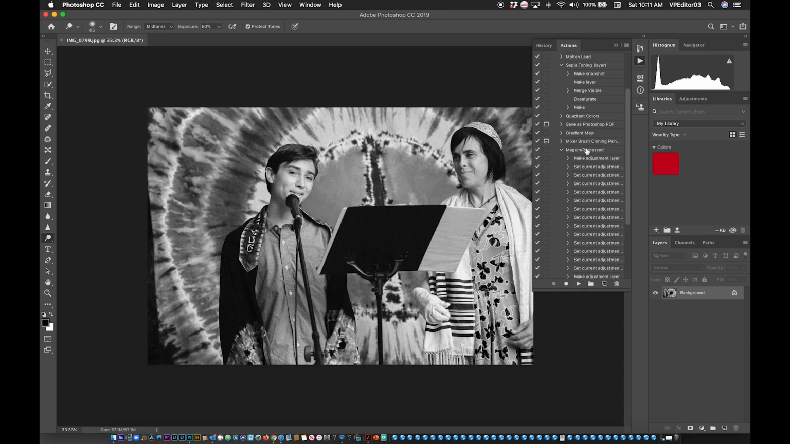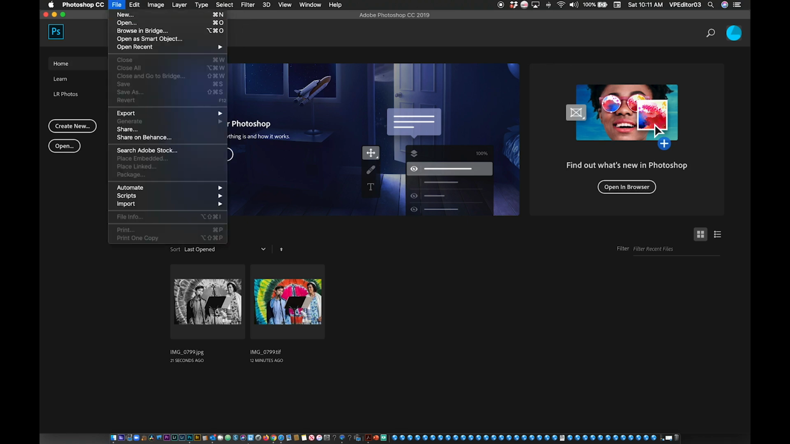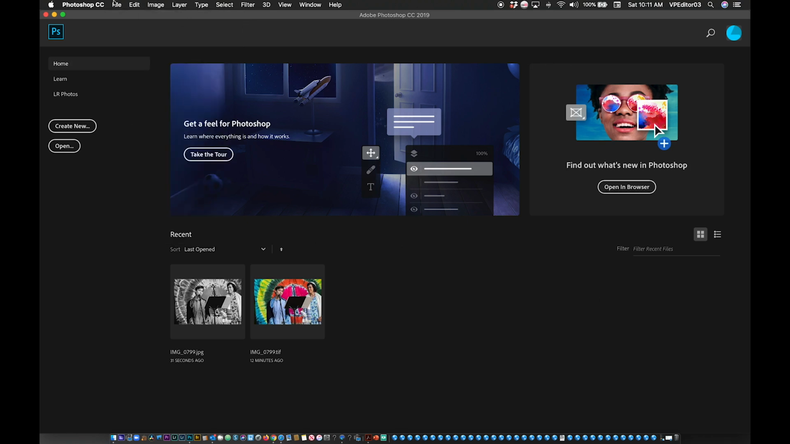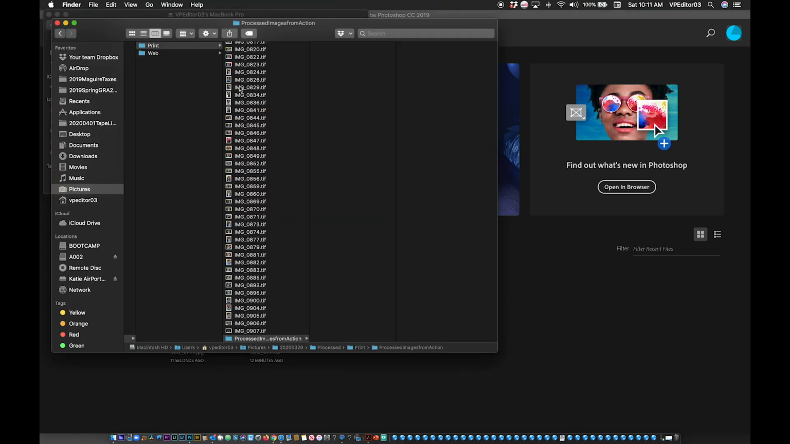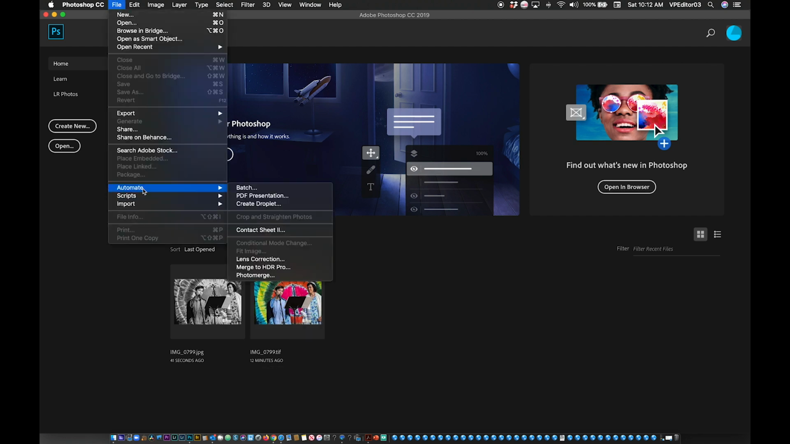Okay, so now I can go ahead and close this out, and I want to do this for every image in that folder. I want to be able to load in every single image in this print folder, open it up, and run it through the same process. In order to do that, I come here to File, Automate. I'll do a batch here.